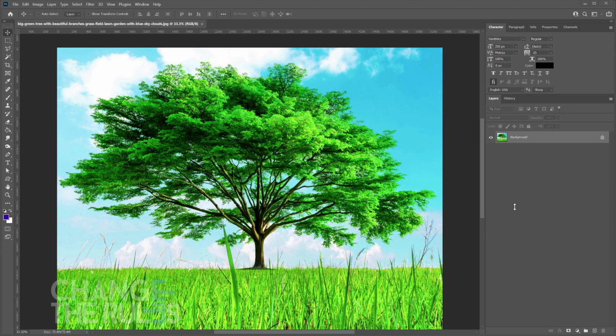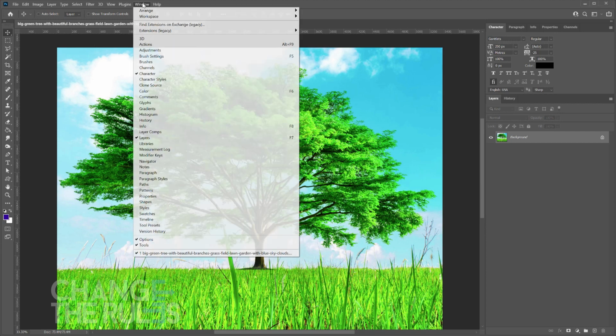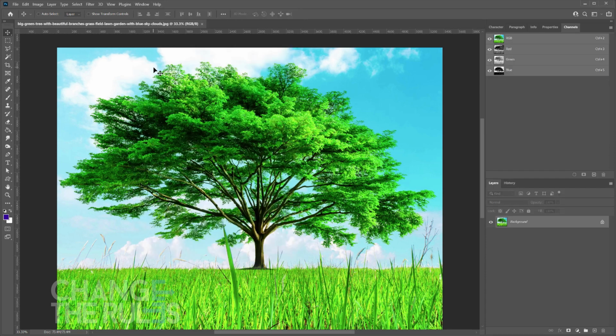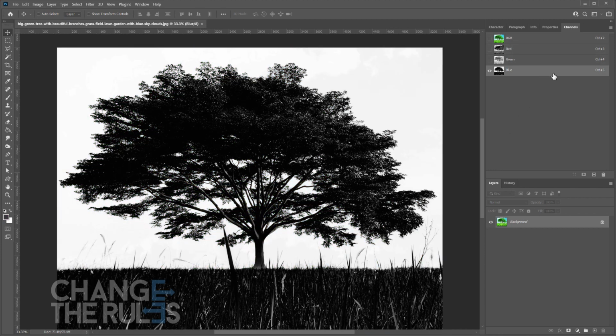Today I'm going to show you how to remove a complicated tree background. First go to Window, and choose Channels. Then in your Channels window, select the blue channel and duplicate that layer.